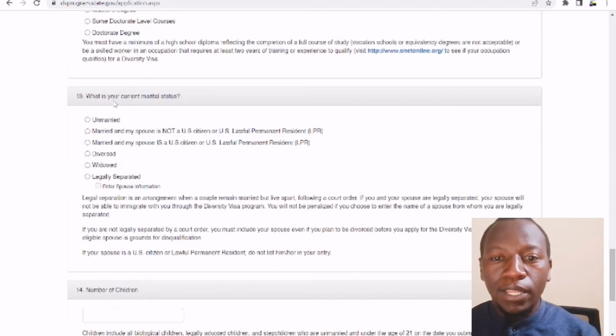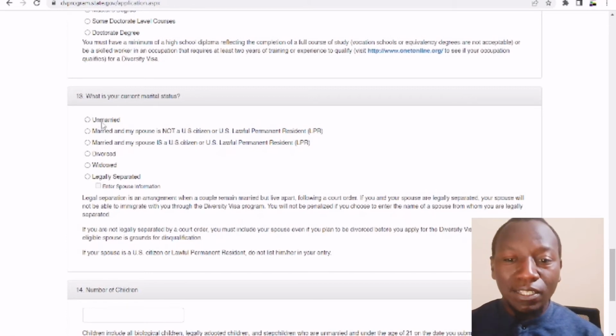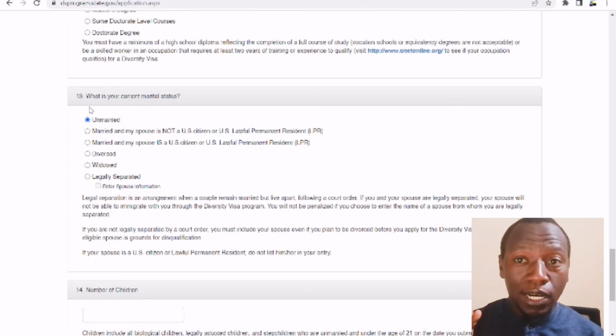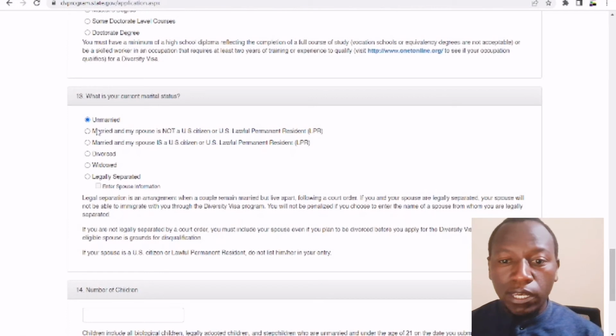So question number 13, what is your current marital status? Now this one, you tell the truth, and the truth is the truth. With this green card stuff, the truth is the truth. Like me, I am unmarried. I have no attachment, I have nothing. Yes, I'm dating, I'm in a relationship, perhaps, but I'm engaged, but no, I'm not married. There is no marriage certificate, so you say unmarried.